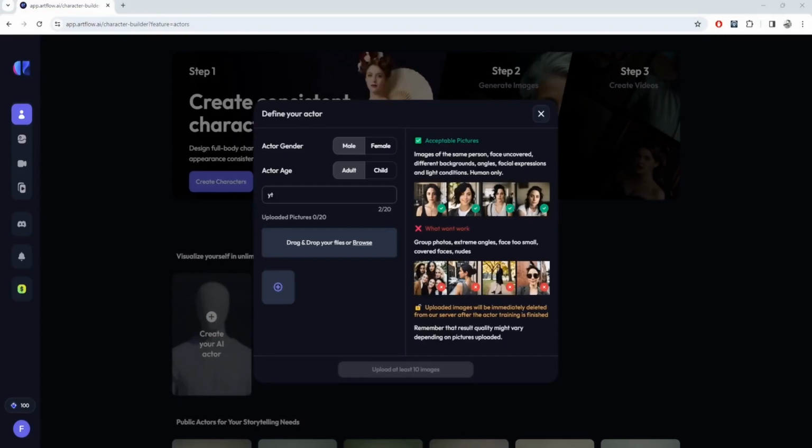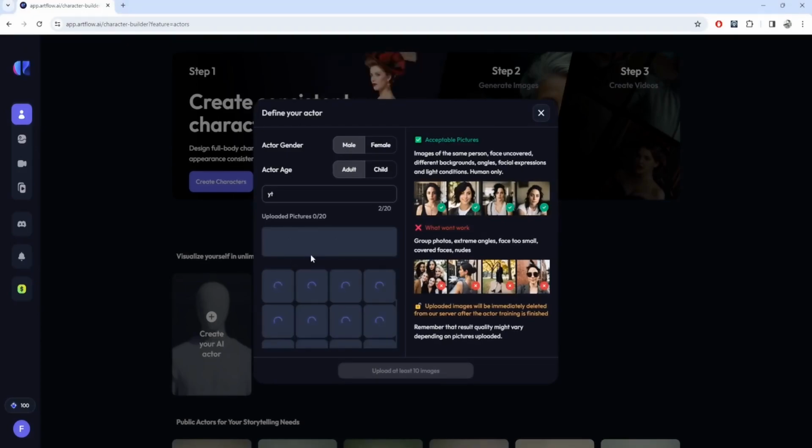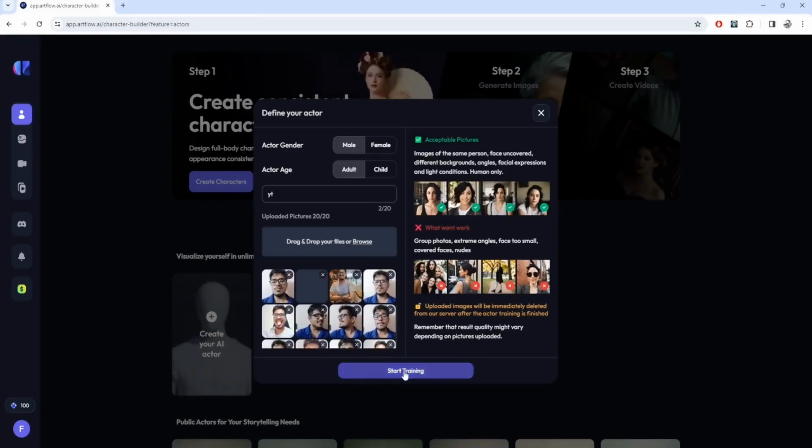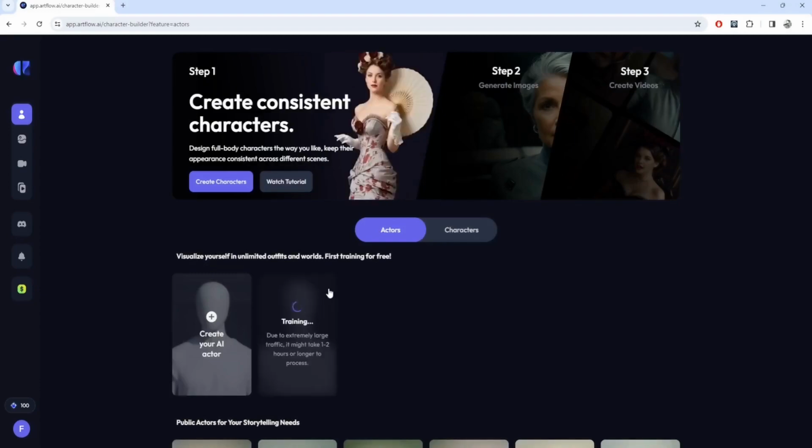Now it's important that the pictures that you upload are clear headshots and not the full body shots, and I'm just going to show that to you in a second. So now I'm uploading a couple of pictures here, and you'll see how these are clear headshots and not full body shots. You can have some full body shots in there, but I'd recommend using clear headshots because on the right side you will see that there is an acceptable criteria.